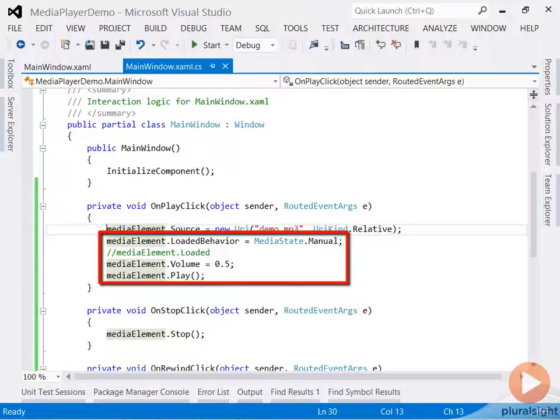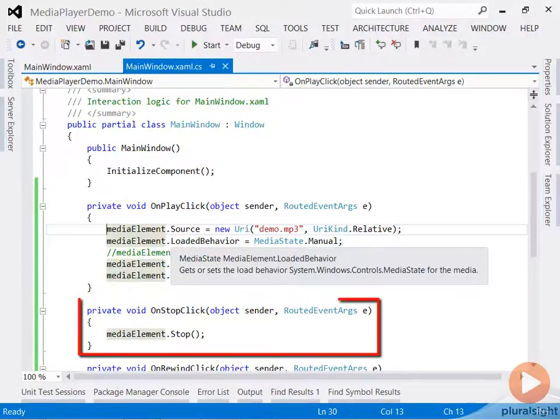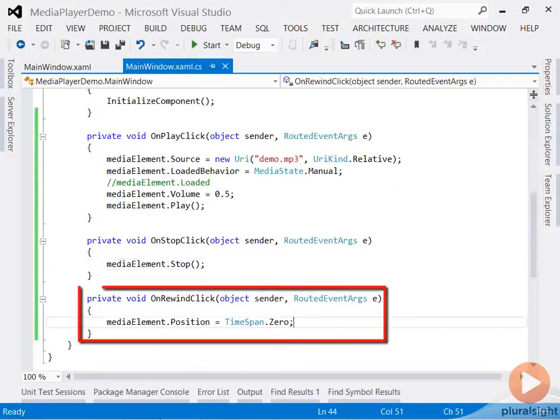One of the useful things about the loaded event, particularly for something like MP3s, is you can then use that to show some information about the file, such as the artist's name or the duration of the file. And you can see here I can also adjust the volume. Setting it to 0.5 sets the volume to 50%. The stop button is fairly self-explanatory. When you click stop, we'll call stop on the MediaElement. And the rewind button is also very simple. MediaElement has a Position property that's conveniently in TimeSpan format. So setting it to TimeSpan.Zero rewinds us back to the beginning of the file.